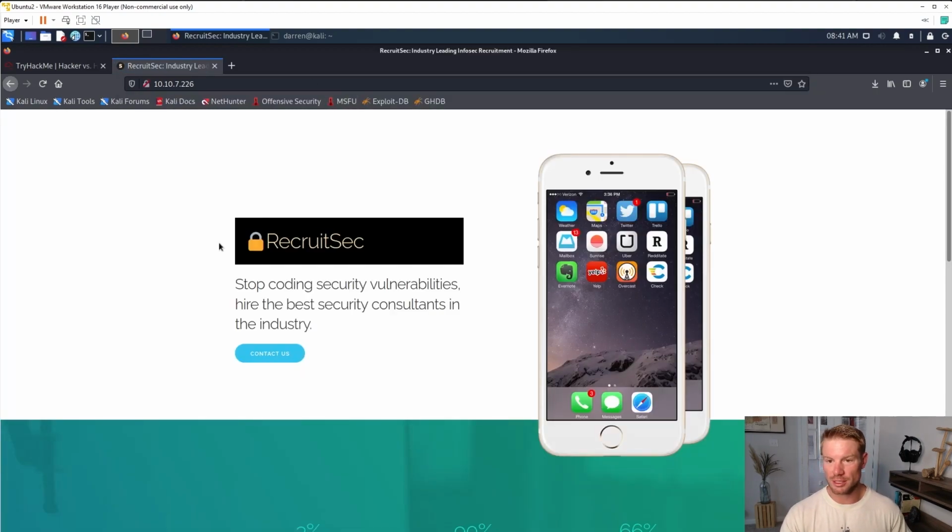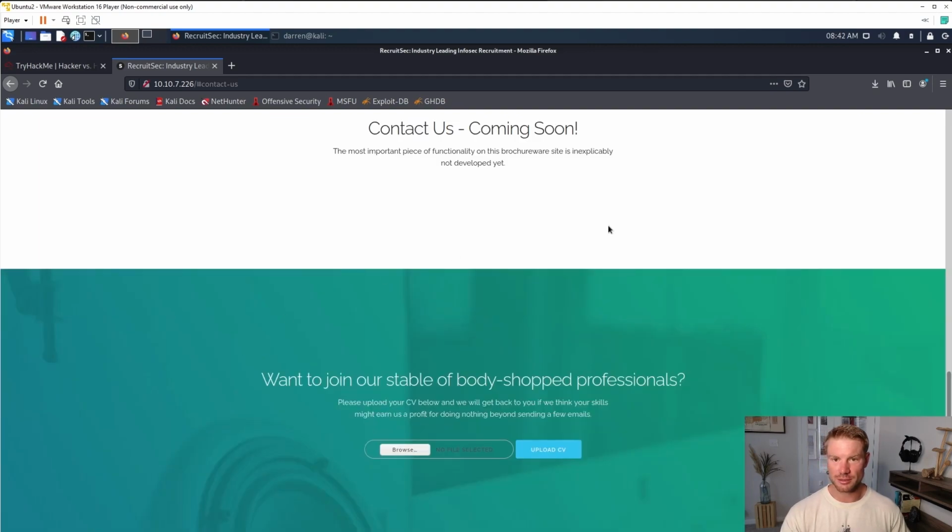All right, it says RecruitSec. Looks like they're a recruiting company. Stop coding security vulnerabilities. Hire the best security consultants in the industry. Let's go see where this takes us. And takes us over here. I want to join our stable body of shop professionals. Please upload your CV below and we will get back to you if we think your skills might earn us a profit for doing nothing beyond sending a few emails.